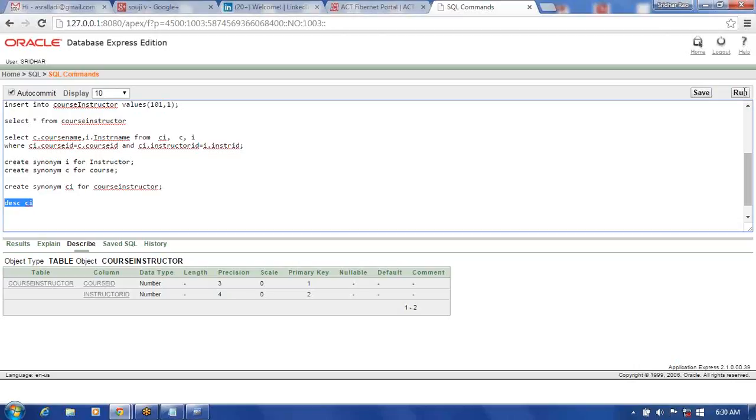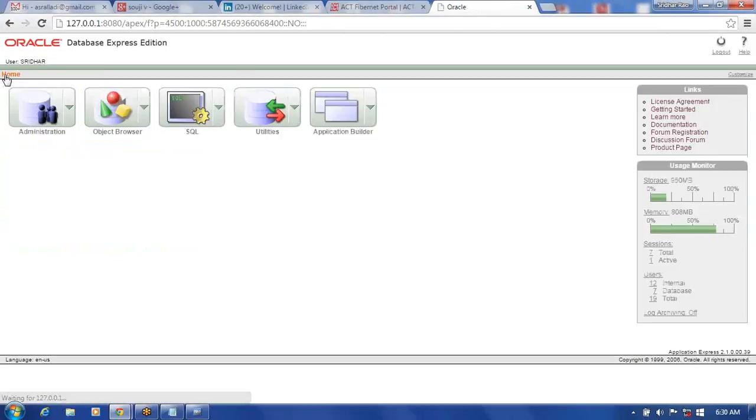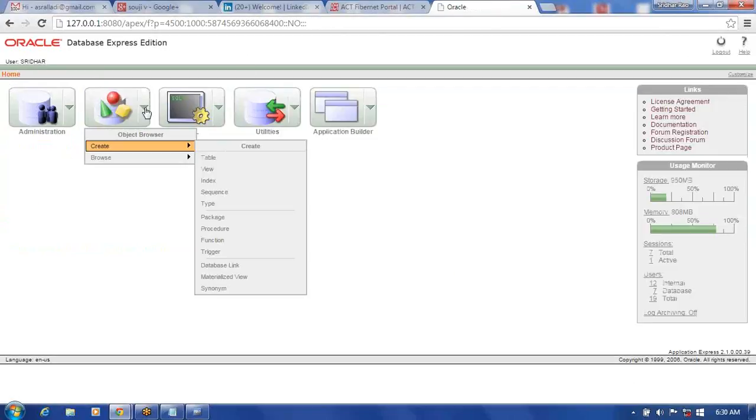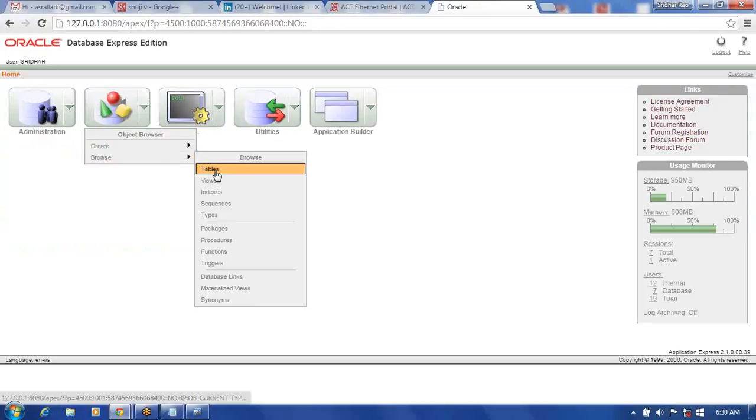We are going to link with another two tables. This table is getting linked with the instructor table as well as the course table. So here we established primary key and foreign key relationships. From the GUI, you can see all of this clearly. Using the object browser, go into the tables here.